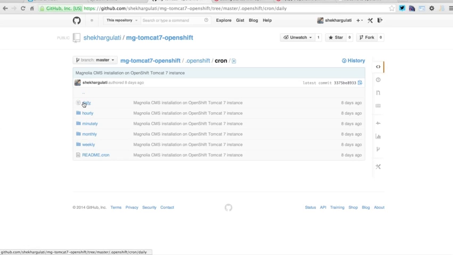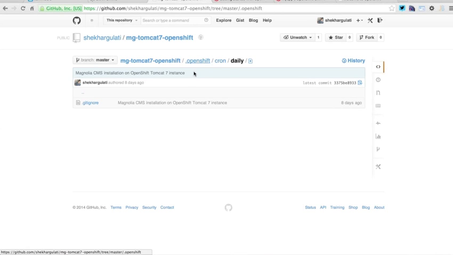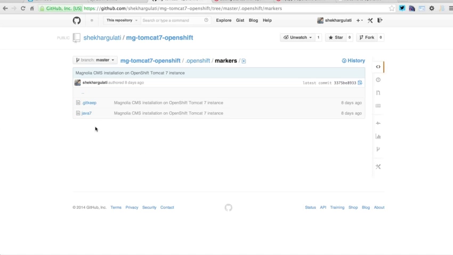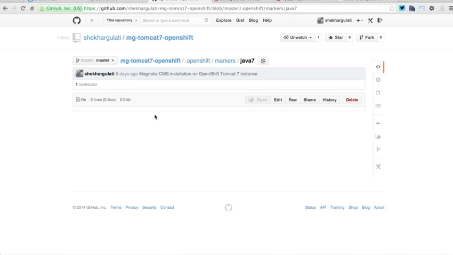The last thing that we have is called a markers directory. Markers provide some configuration options, like the one that we have right now, a file called java7. It's an empty file, there's nothing in it, but what it tells OpenShift is that I want to use Java 7. Let's suppose you don't want to use Java 7, you want to use Java 6. You will just delete this java7 file and OpenShift will fall back to Java 6.